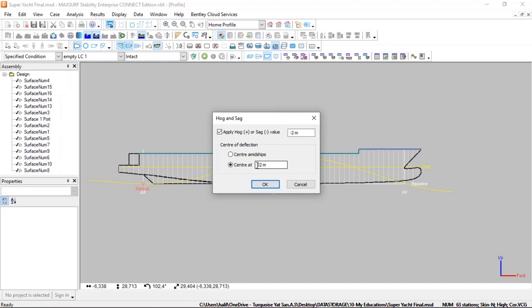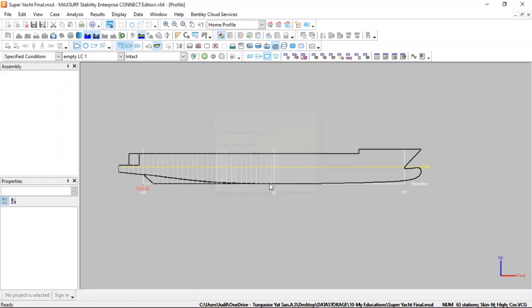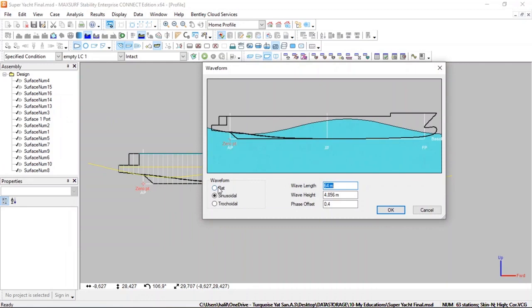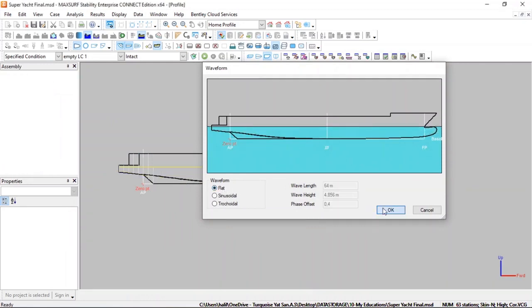But if you want to do it, all you have to do is specify the waveform. After determining it, there is no difference in the process. You can do all analysis as in fixed water. When you do, your calculations are done according to the waveform. I turned off hog and sag by unchecking the box. Then I open Analysis and the Waveform command. Since I want to analyze in fixed water, I select the flat option and press the OK button.